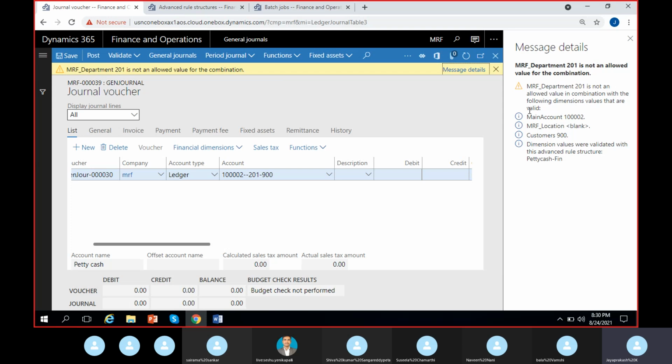It says, like, here you can read the message. MRF department 201 is not an allowed value in the combination with the following dimension values that are valid. Main account number 1 lakh 2. Location is selected as blank. That's okay. Customer number is selected as 900. Dimension values were validated with this advanced rule structure.